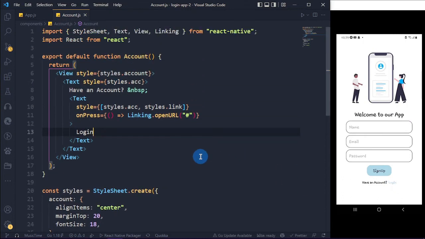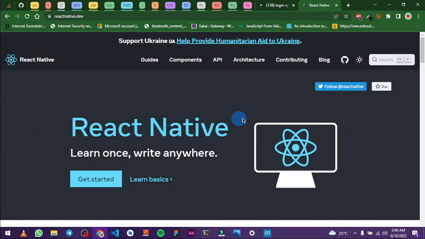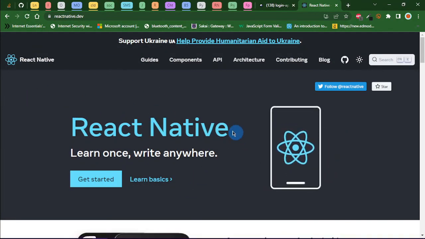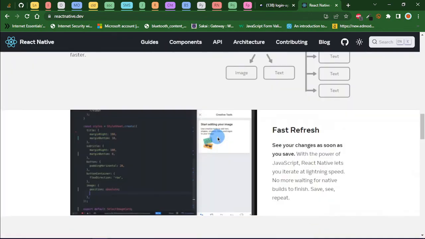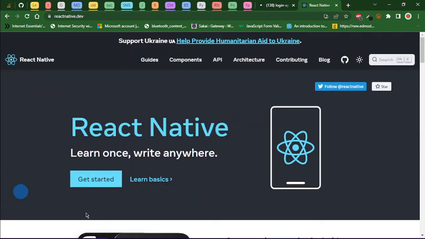Okay, so guys, essentially we've come to the end of this tutorial, and I'd like to say thanks so much for watching this tutorial. And this is React Native for you. So essentially what you can do is head over to the docs, of course, and have a whole lot of info. Yeah, so you can learn React Native from the docs.